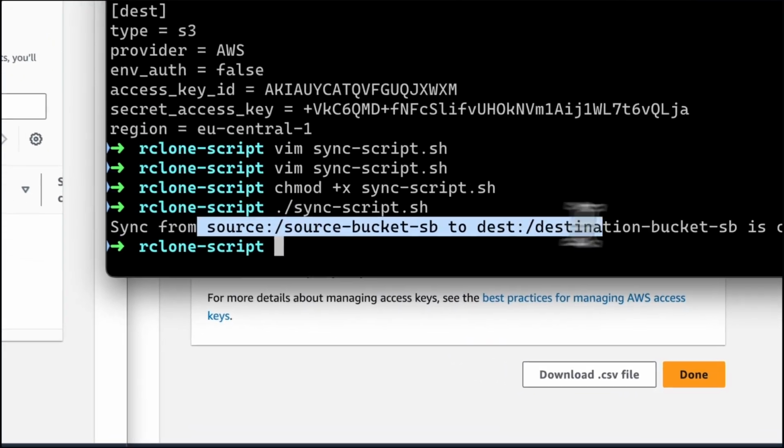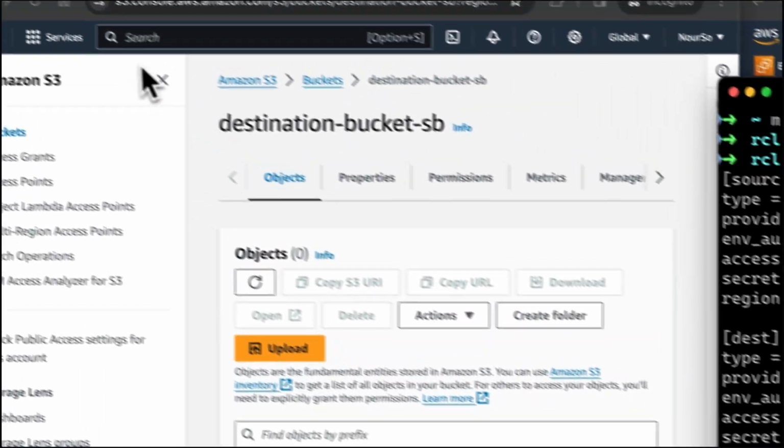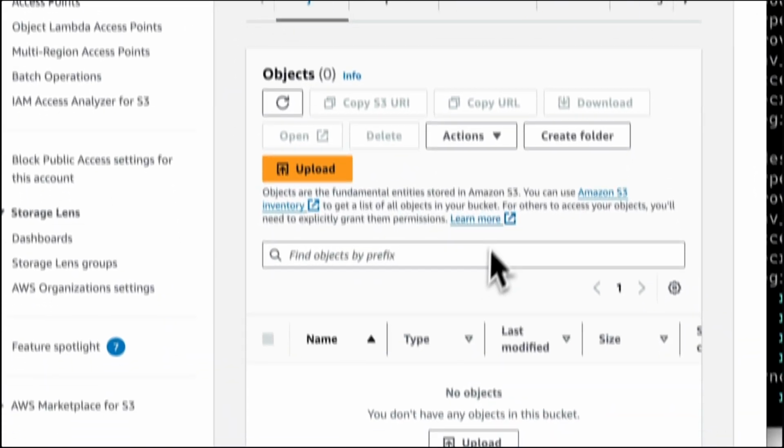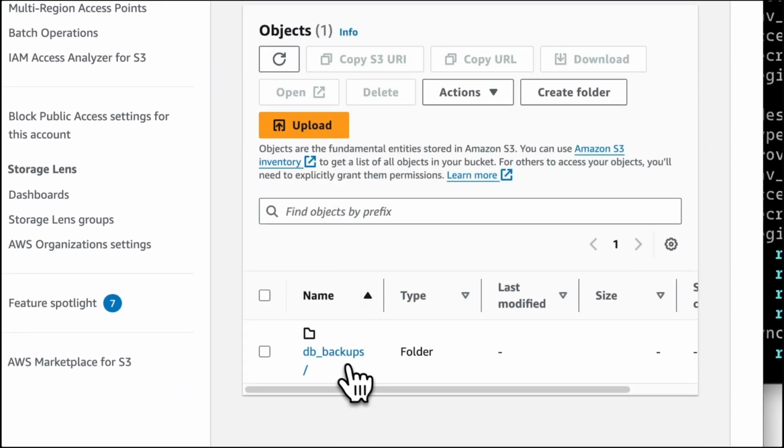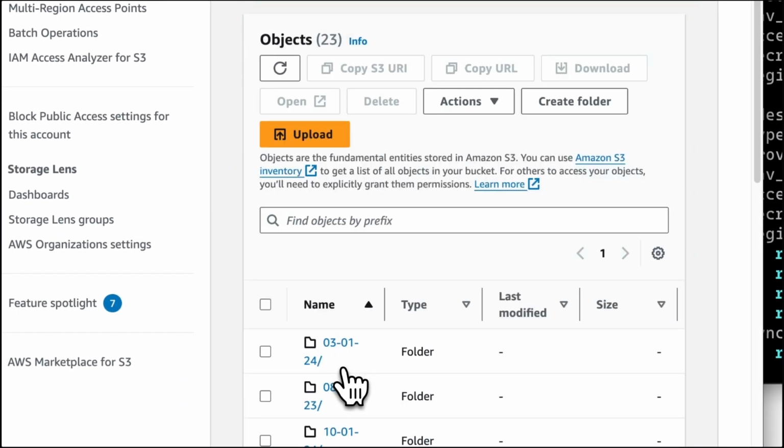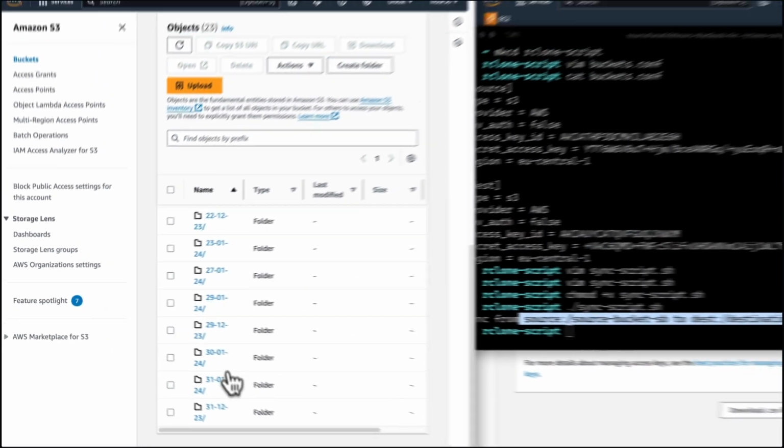As you can see, the sync is complete. So let's go ahead and refresh our objects. And we have all of our backups synced to my other bucket.